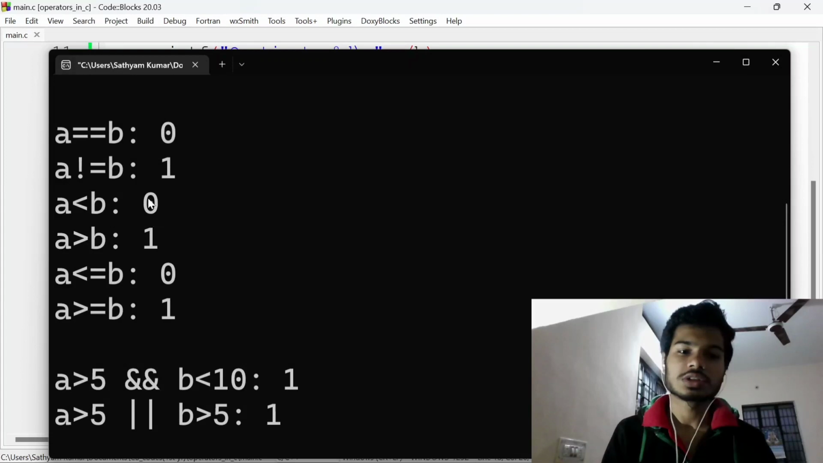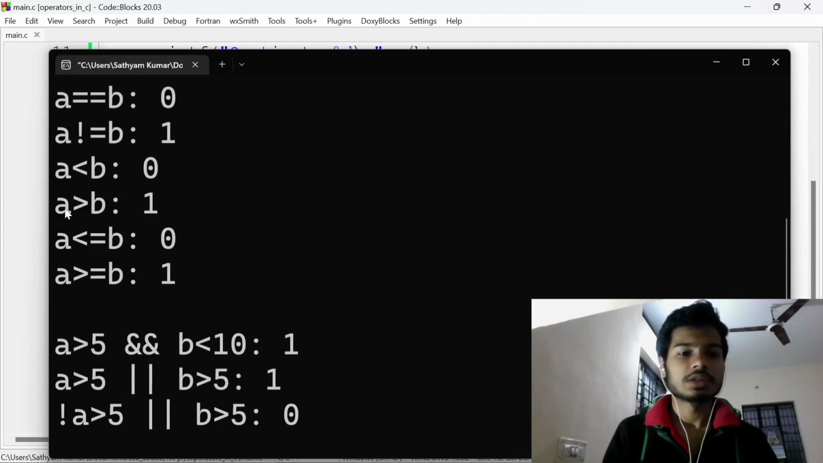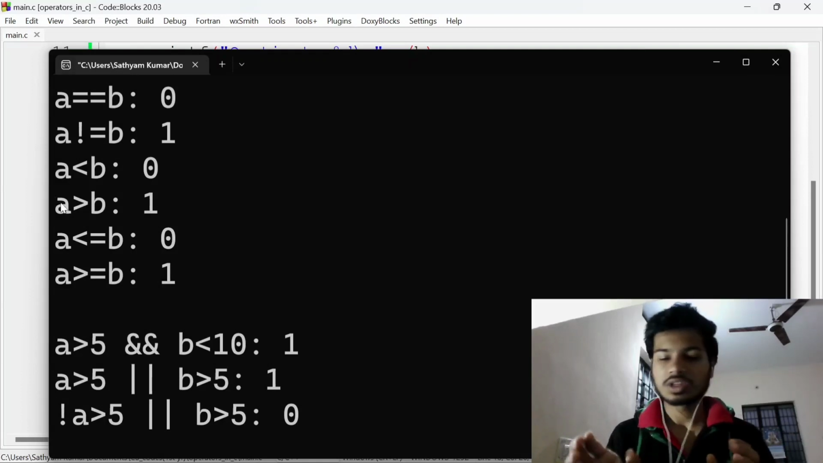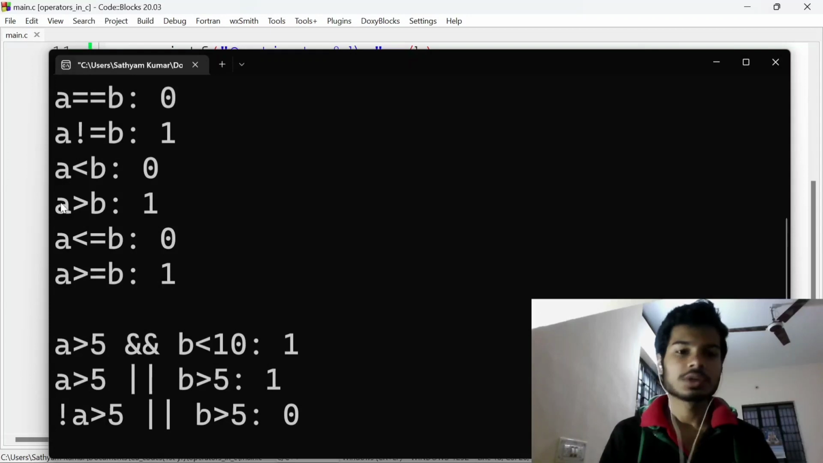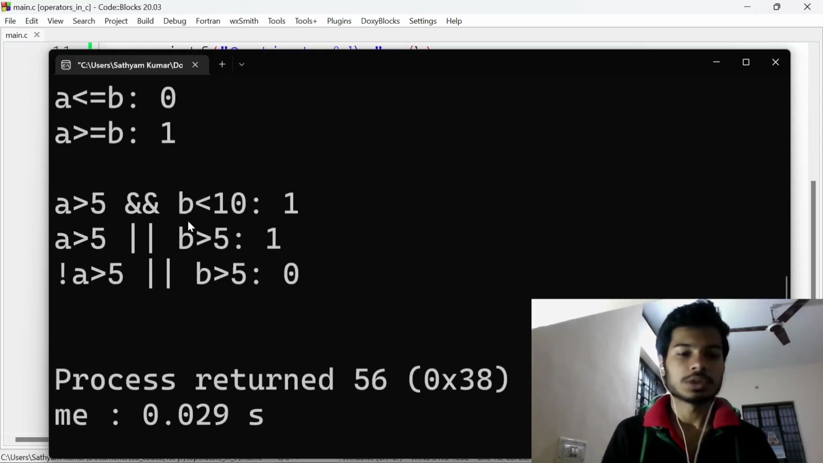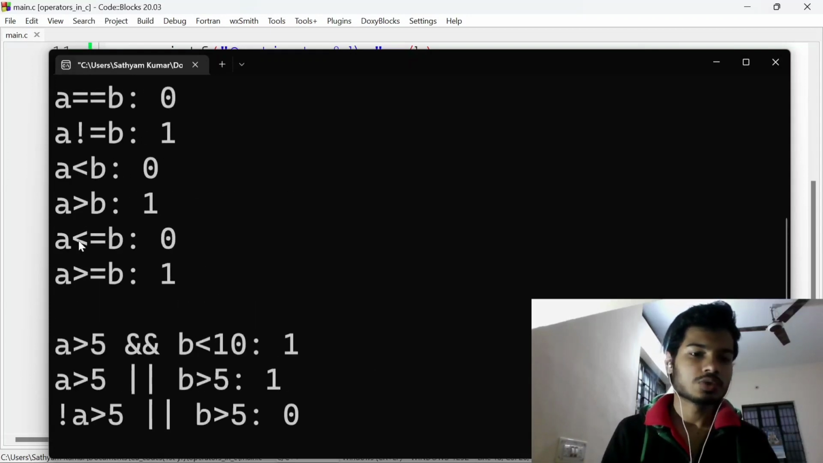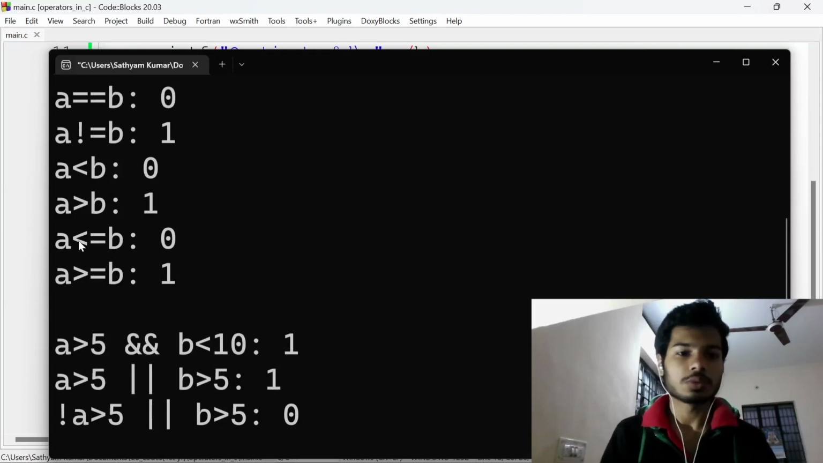So that's why it's returning 0. 0 means false. And the fourth operator which I am using is greater than. So whether a is greater than b means 10 is greater than 5. Yes, 10 is absolutely greater than 5. So it is returning as true. True means 1.